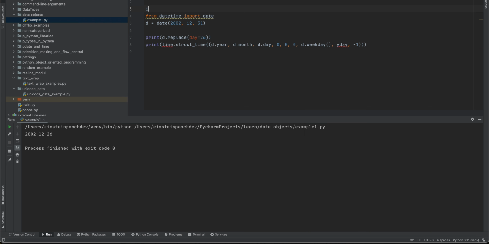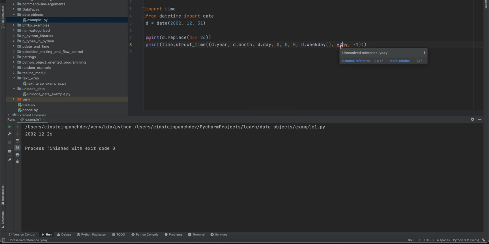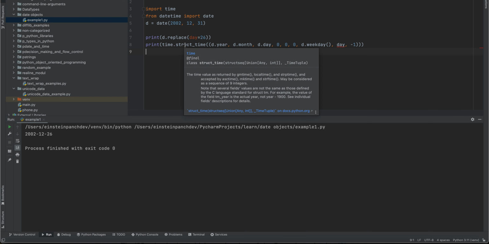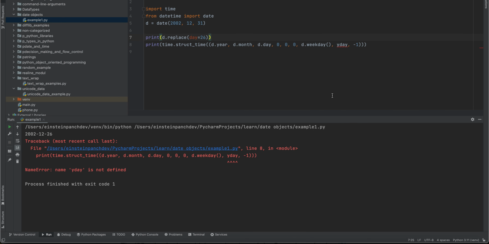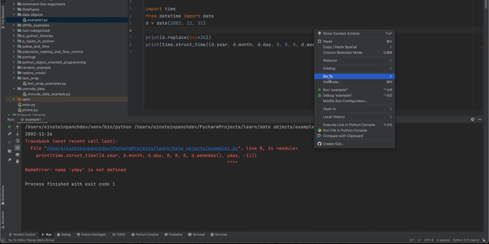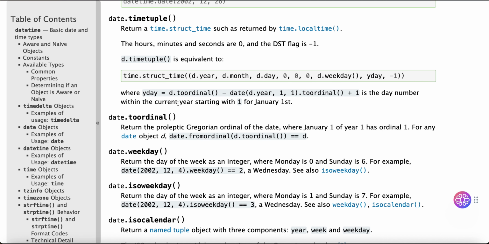Import time. Let's run it. Name 'day' is not defined. Where yday is equal to d.toordinal() minus date(d.year, 1, 1).toordinal() plus 1.